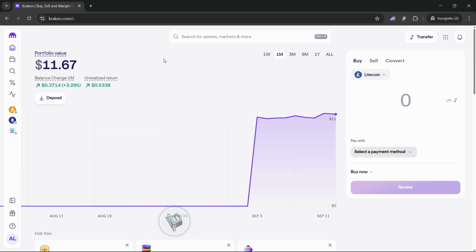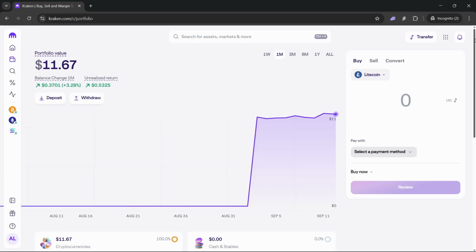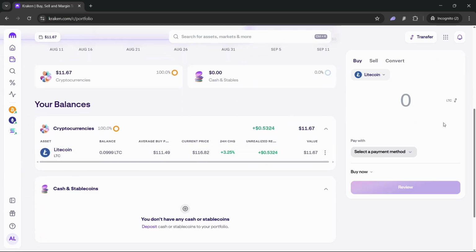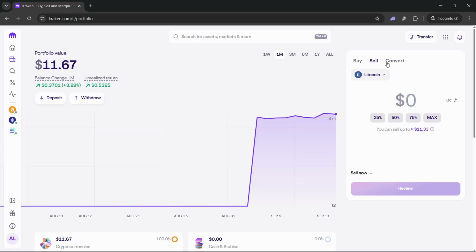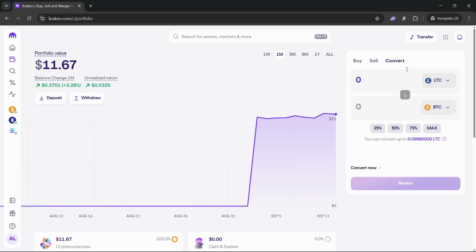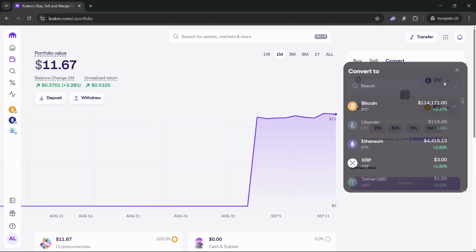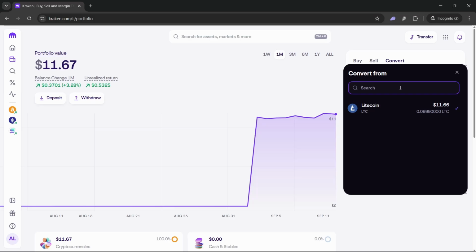So first of all, we will obviously need to have USDC ready in our wallet. In my case, I don't have any, but I have Litecoin. It's exactly the same process. All you need to do is click on convert, or you can even click on sell. But for example, let's say we want to convert USDC. Right here, just search for USDC.